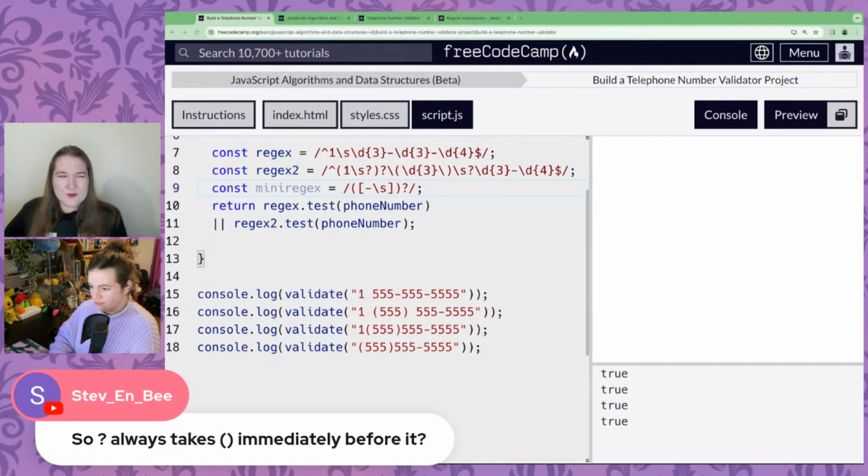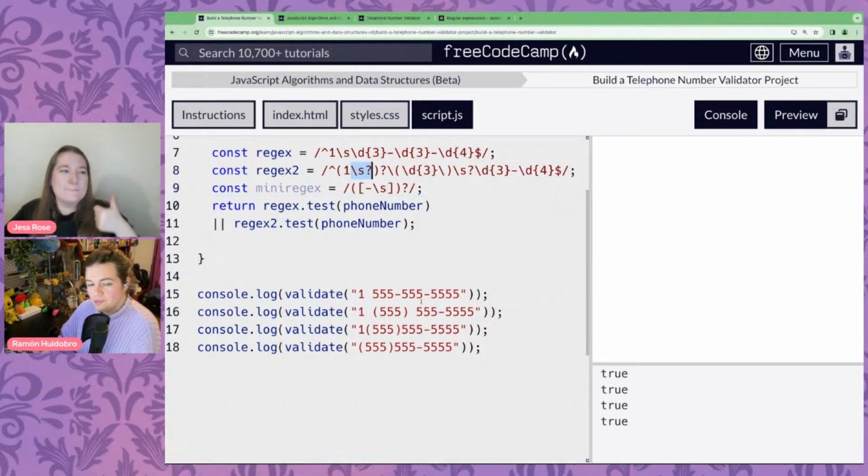And Steven's asking, so the question mark, the conditional, will always take the parentheses immediately before it, and it doesn't have to, but it will. But if the question mark comes after the parentheses set, it will apply to everything in that parentheses. Yes. Cool, I'm already doing it here. Look. So hear me out. This is, check whether maybe there is, maybe there isn't a 1 followed by a maybe there isn't, maybe there is space.